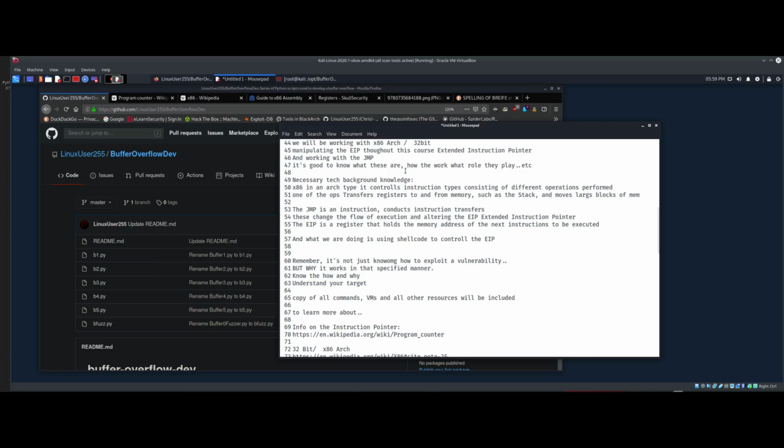So that's about the EIP. Okay, so the architecture itself, the x86. It controls instruction types consisting of different operations. One of them is transfer of registers from memory, such as the stack, which we're dealing with right here. This is going to be a stack-based buffer overflow, and this moves large blocks of memory around.